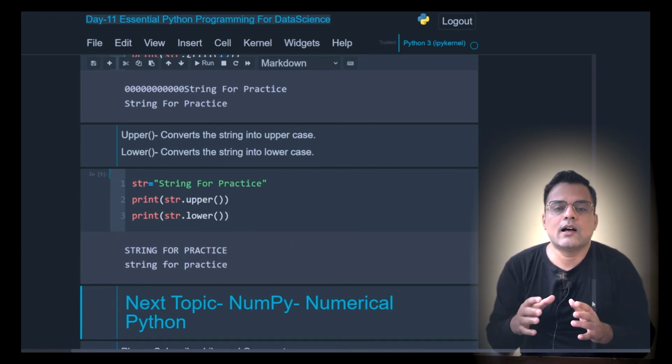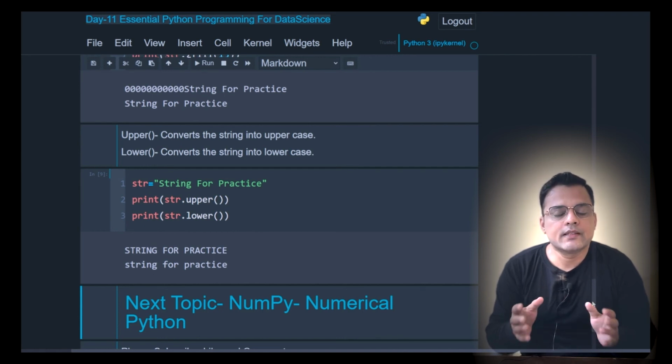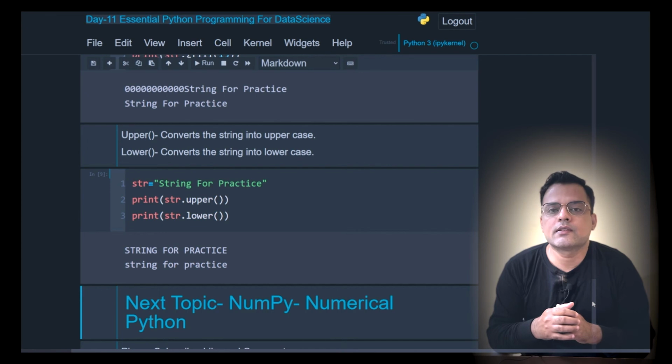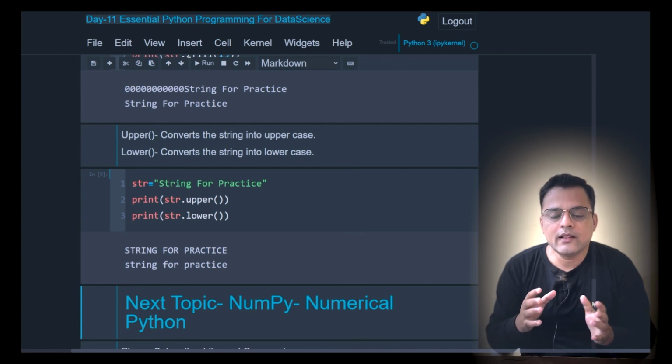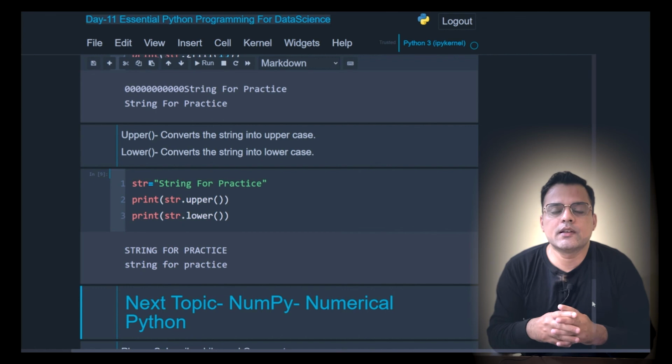So these are all the important string functions which we have discussed in day 10 and day 11, and these cover all the string functions which we normally use in data science or data analytics or in the field of natural language processing. Another important area which we'll be discussing in our upcoming lectures is regular expressions, starting shortly.